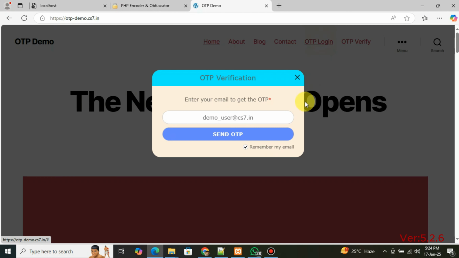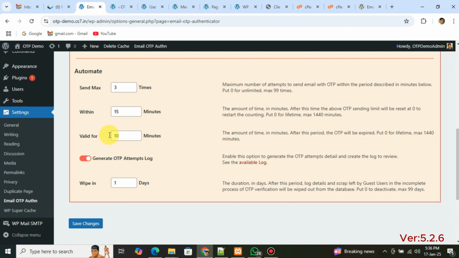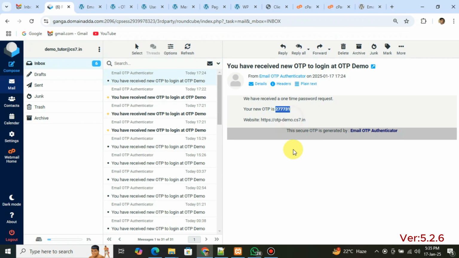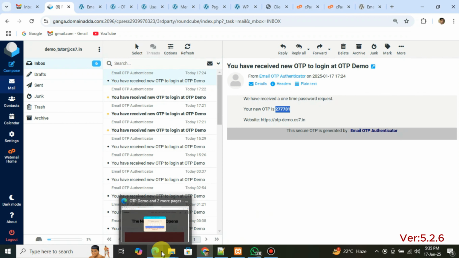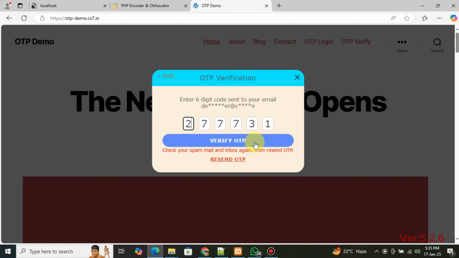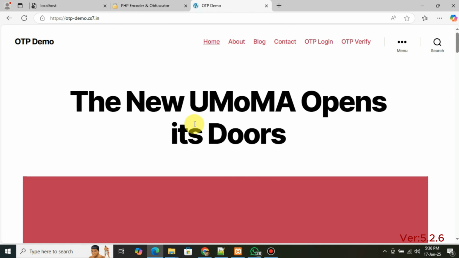Click here to log in. Send the OTP. Wait to expire the OTP. Now put the OTP here. Verify. The OTP is expired. Try again with new OTP.